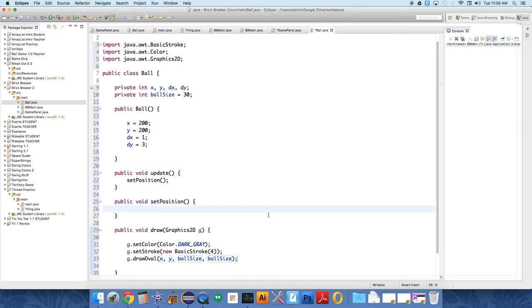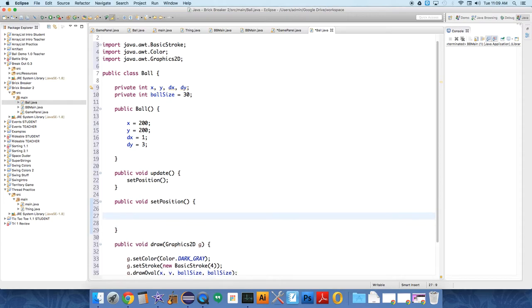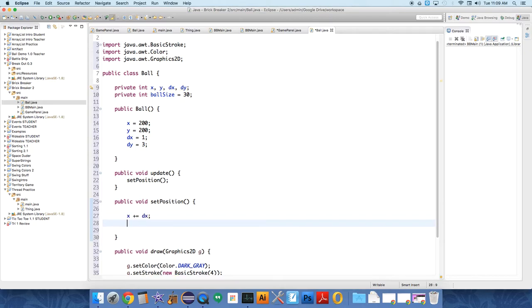And now we need to do some stuff for the set position method. The set position method is called an update, every time through the game loop it's called. What it's going to do is ask if the ball has hit the wall, basically, and then increment the position by dx and dy. So it's going to change the position just slightly. So x plus equals dx, that just means add the value of dx to whatever the current value of x is, y plus equals dy.